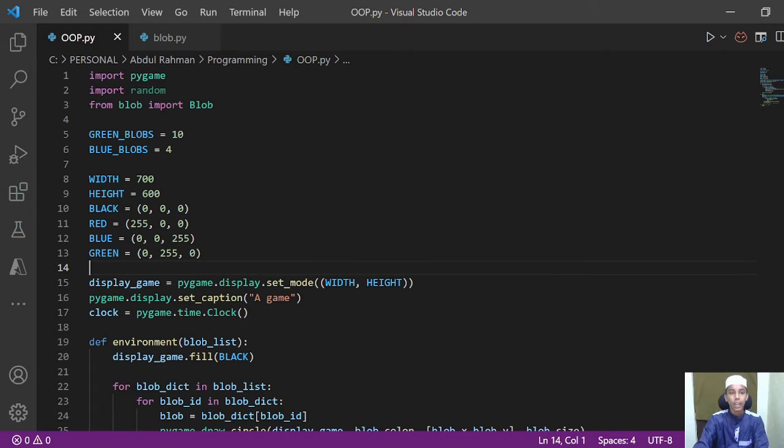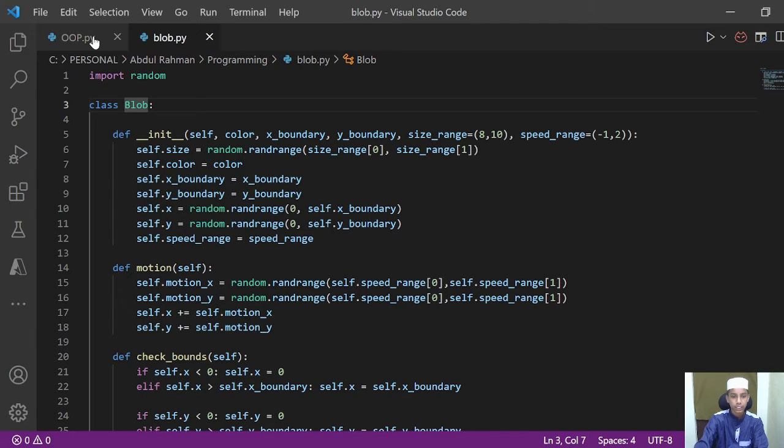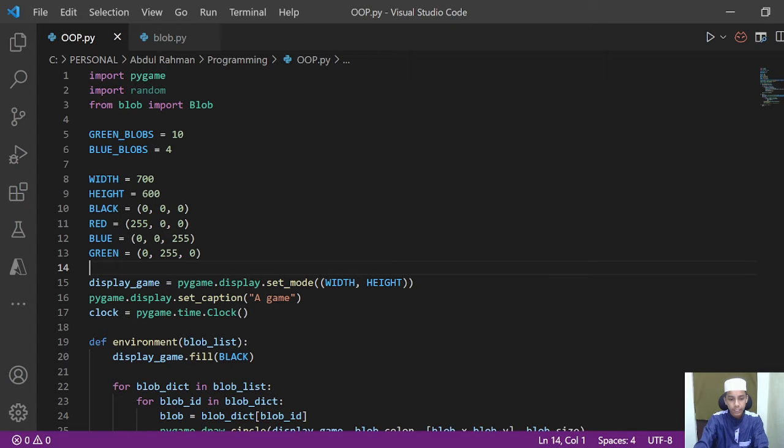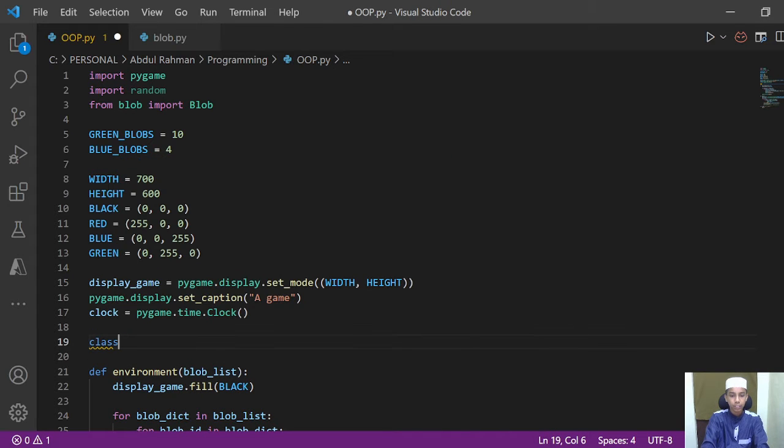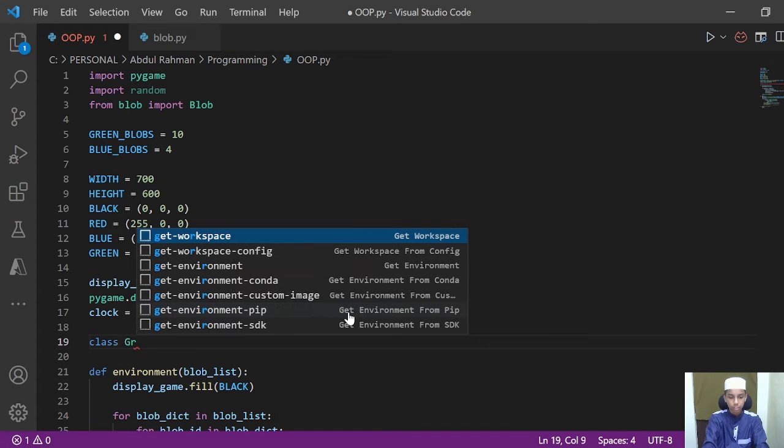First of all, I have created a blob class, which will be your parent class. Then I am going to create another class which inherits from the blob. So I will write class, then GreenBlob.